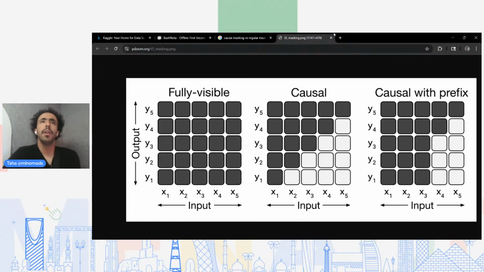For example, if you are interested in learning the real meaning of the whole sentence, you will tend to focus more on the fully visible attention, since you are building a model that understands the whole sentence. But if you are building a model for next token prediction, you don't care that much about what's in front of a word, as much as you care about the word that is going to get predicted. And then there is the causal with prefix.